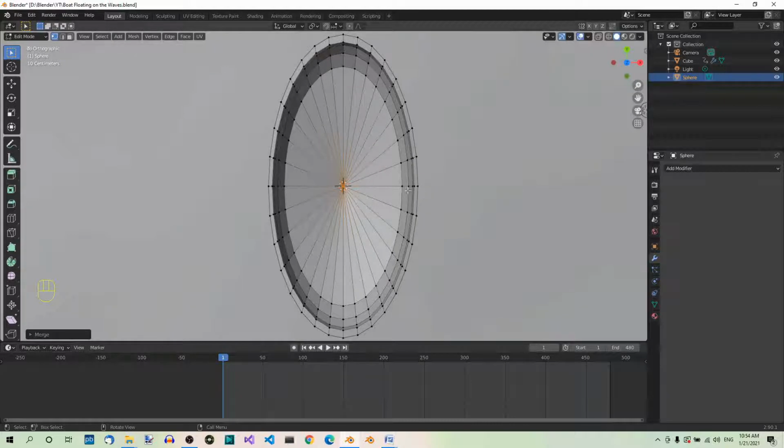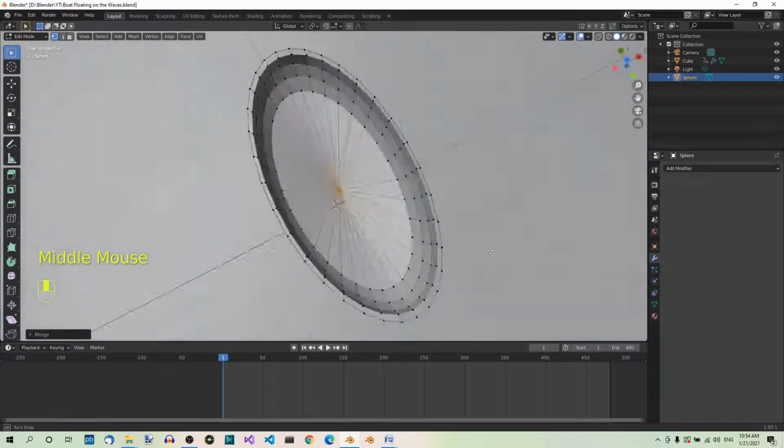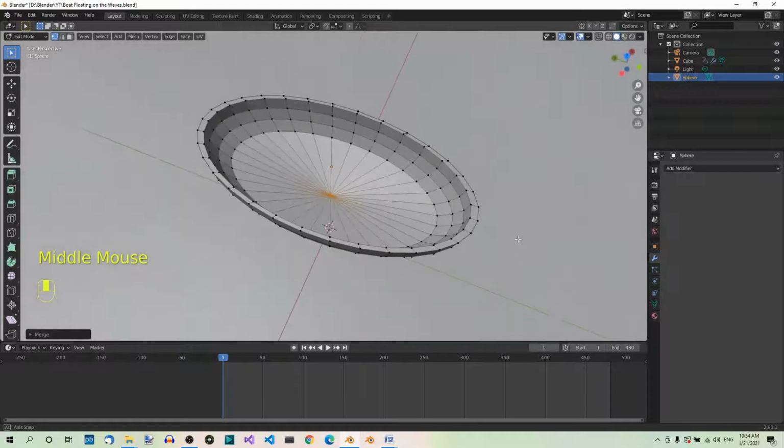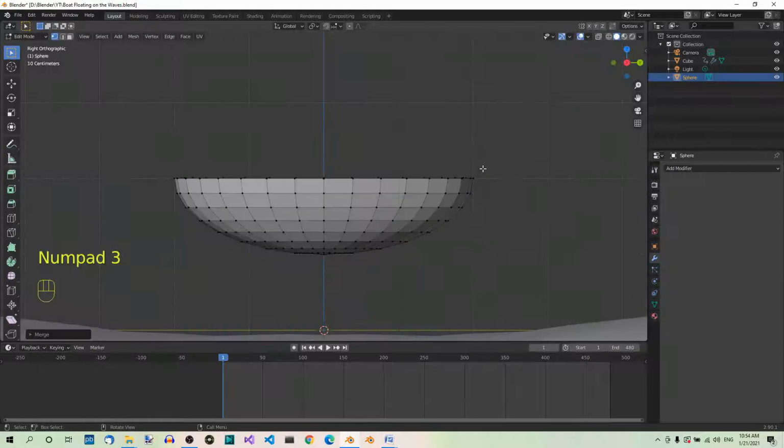Now all these vertices collapse into one point. Step 12. Flatten the floor. Now let's go to Right View, so 3, and Wireframe Shading.